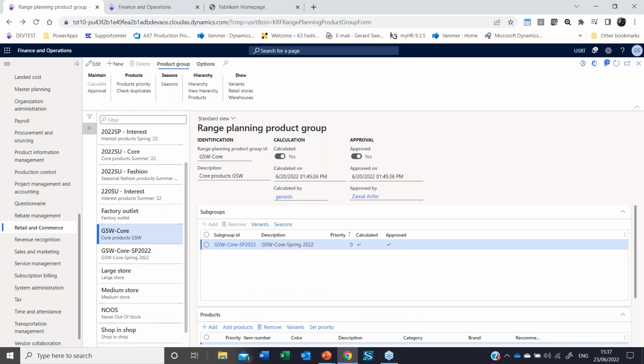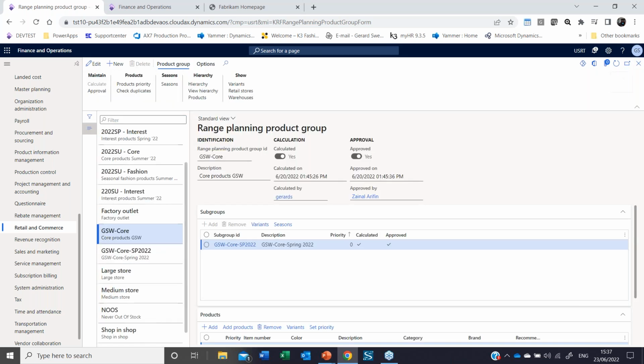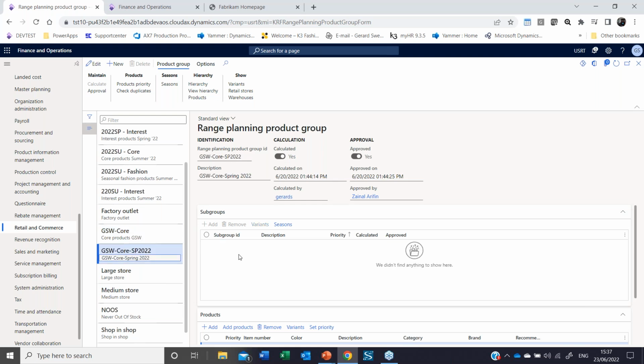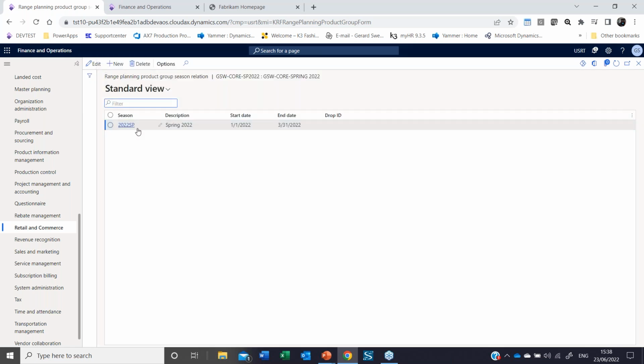But if you look at season, there are no specific seasons defined here. So this group is not limited to a season. So it's valid for all seasons. If we go here, so that's the subgroup of the core group. There are the green, the orange, and the red ones, but those are limited only to the 2022 spring season. As you can see, I can even limit it per drop. And those values will be used at a later stage when I'm going to create a range plan.